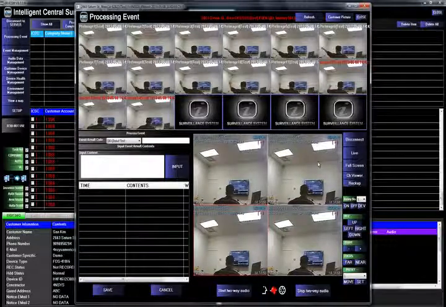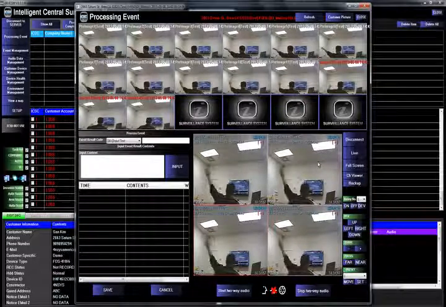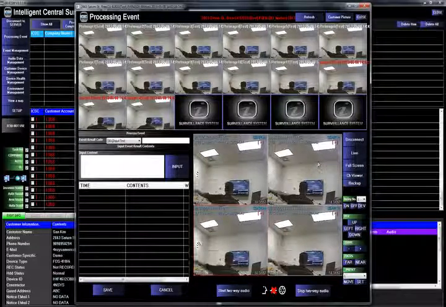IVAS greatly assists by reducing the number of false alarms and provides an efficient method of filtering out unwanted information and notifying users of actual events.